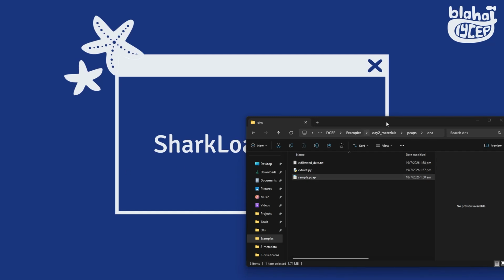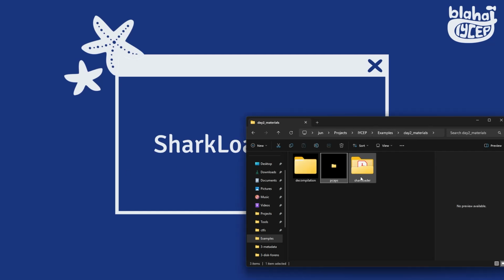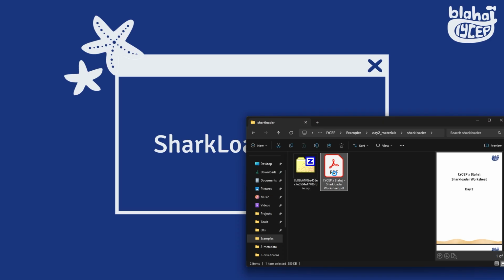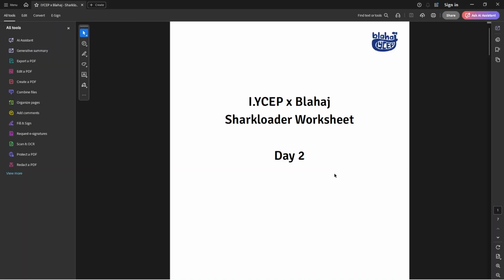So first and foremost, I want to make sure that everyone has the materials that we require for this really, really long exercise. You should have a worksheet and you should have a zip file that you should not be able to unzip. You shouldn't be able to unzip it yet.